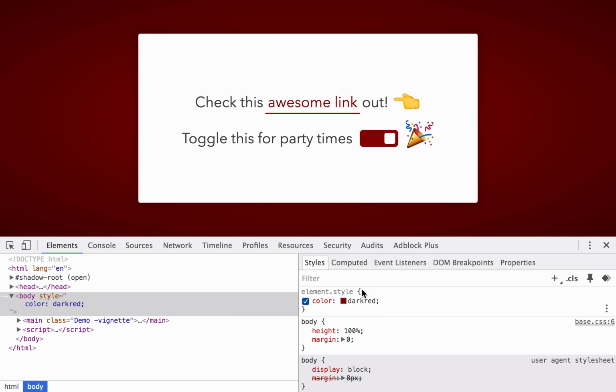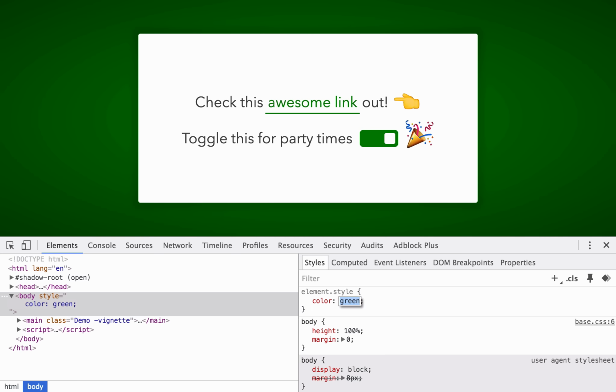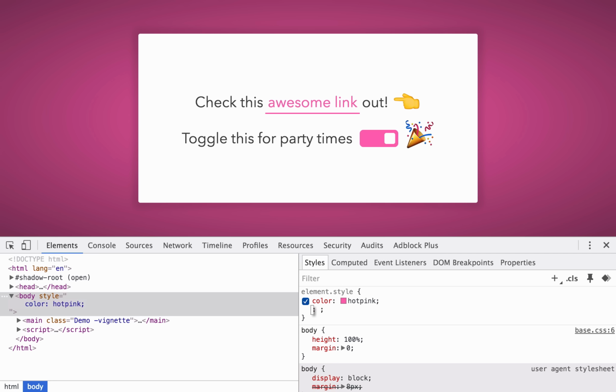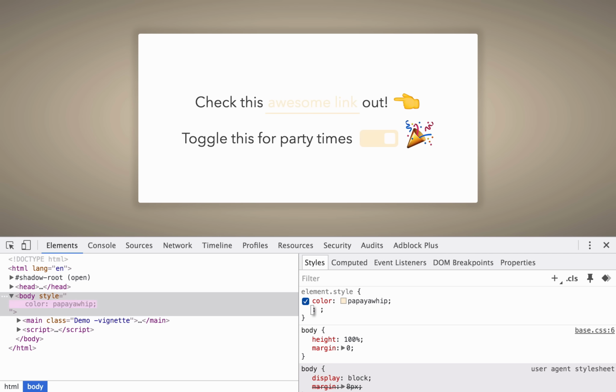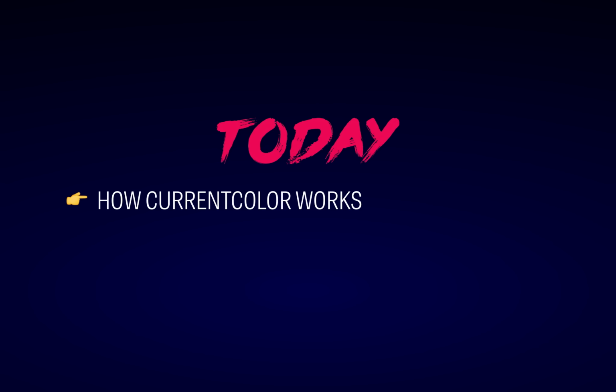We can try any color here. Green looks great, hot pink looks pretty good actually, but sadly my favorite CSS color, Papaya Whip, doesn't come up so well, alas.